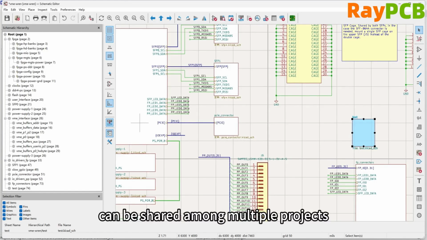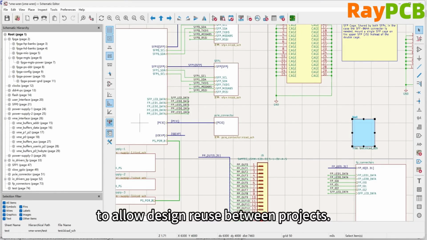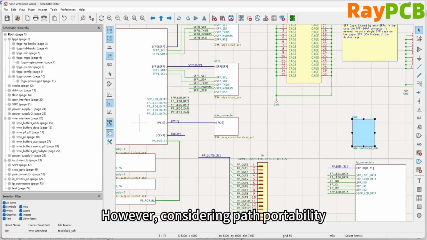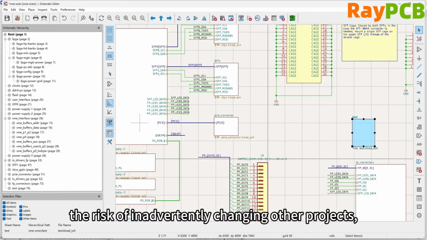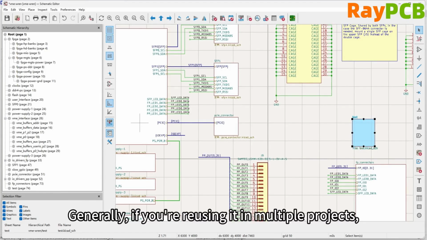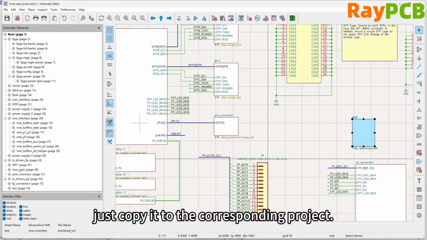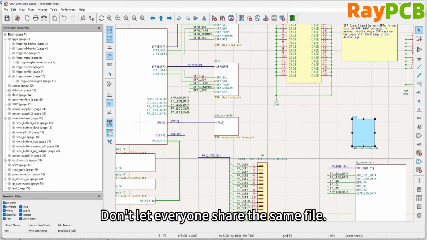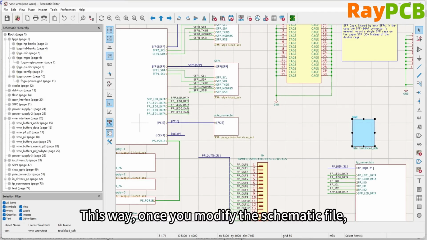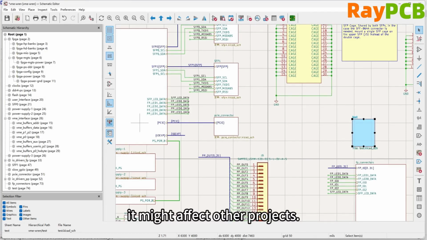Schematic files can also be shared across multiple projects, allowing for design reuse between different projects. However, due to concerns about path portability and the risk of unintentionally altering other projects when editing shared schematics, this approach is not recommended. Generally, if you need to reuse designs across multiple projects, it's better to copy the schematic file into each respective project rather than having everyone share the same file. Otherwise, if you modify the schematic file, it could affect other projects.